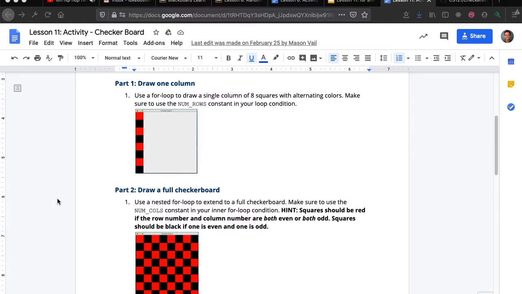As I showed you with the grid of stars that I drew in the lecture, nested for loops are really good at drawing grids of things. And so all we have to do is figure out the math for what color we're going to use and how to move the squares over as our loop continues.